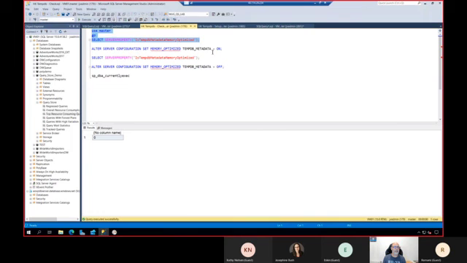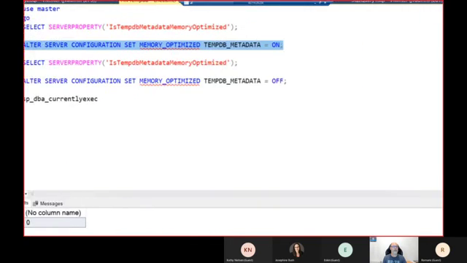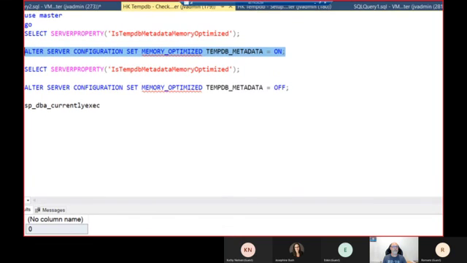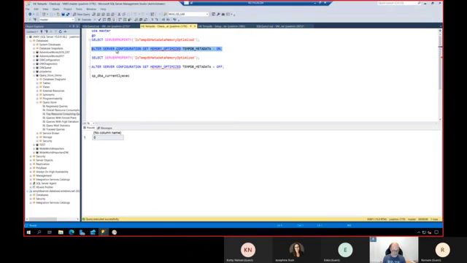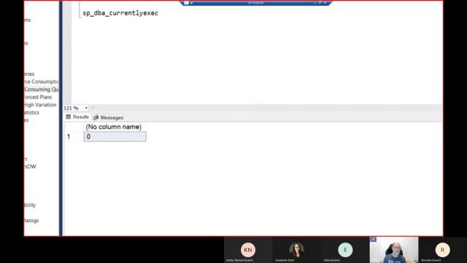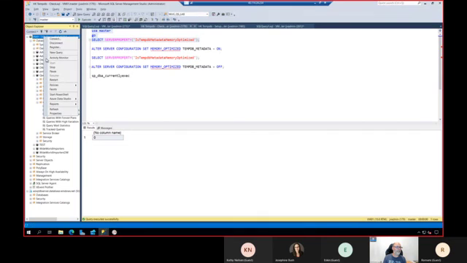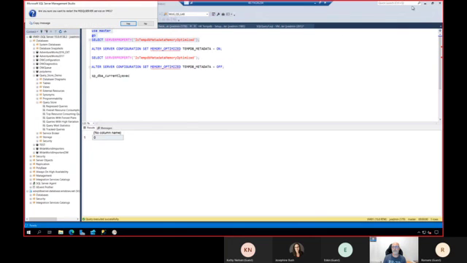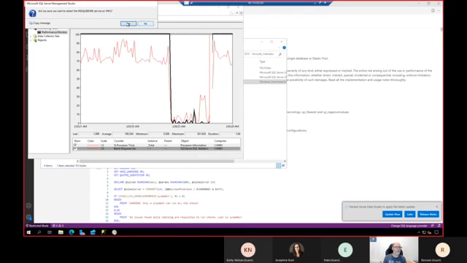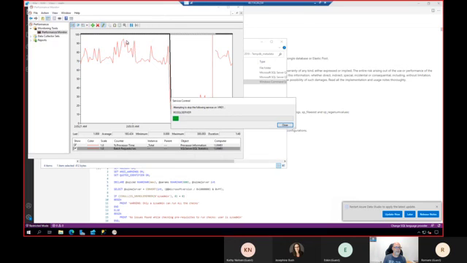I will go back here and enable the TempDB metadata on. After I do it, if I check again, it's still showing 0 because I have to restart my instance. So if I restart the instance quickly, hopefully it comes up real quick. It should.